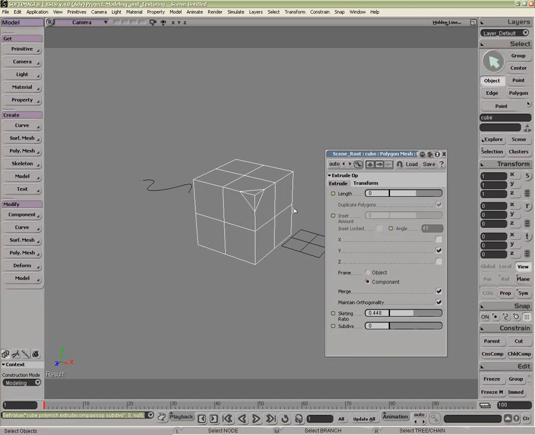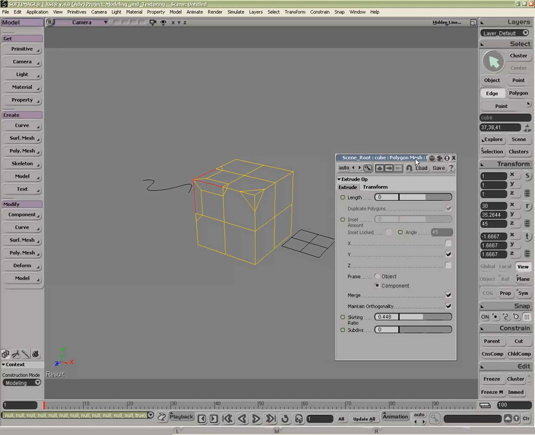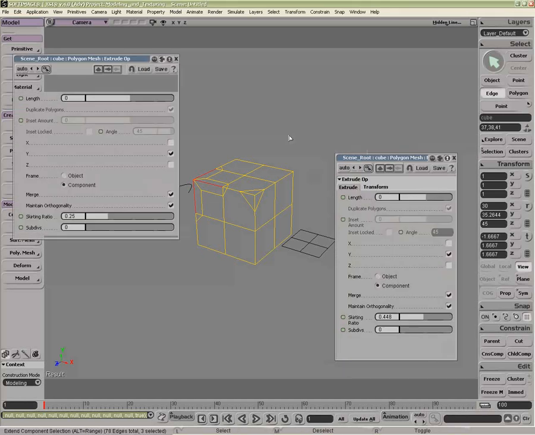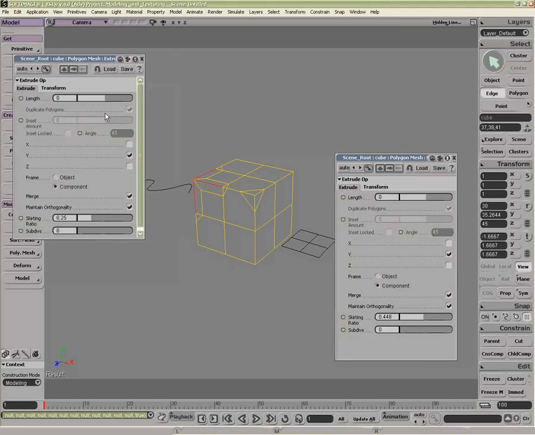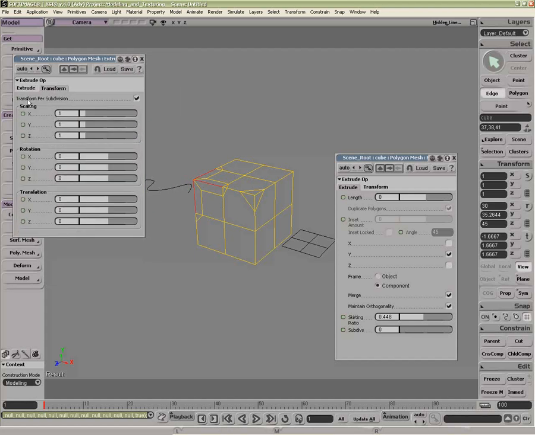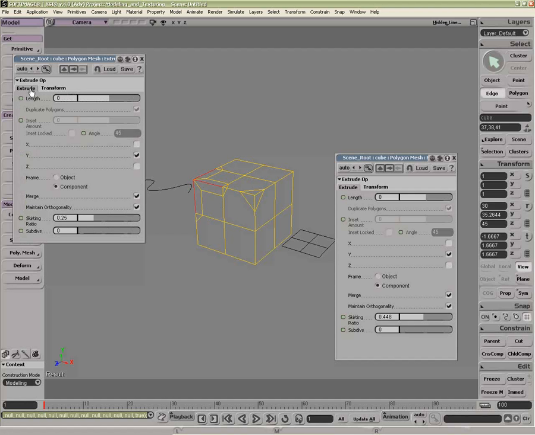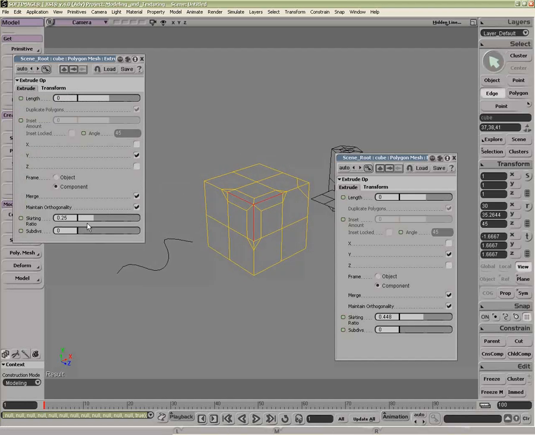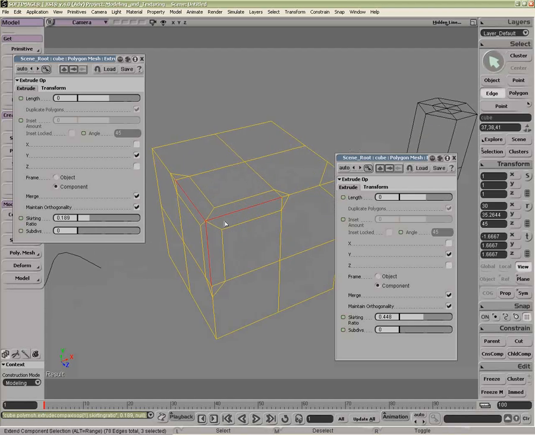To have a look at the edges, if I go into edge mode here, and if I were to middle click on here, we can see the difference. If we were to have a look at the extrude op for this, you notice that we have a similarity in the options that are available. Just on the transform tab, as you can see, it's just for the scaling, rotation and translation. But here we also have a skirting ratio, the distance from which the edge is relative to the duplication, and again the same thing with the subdivisions.